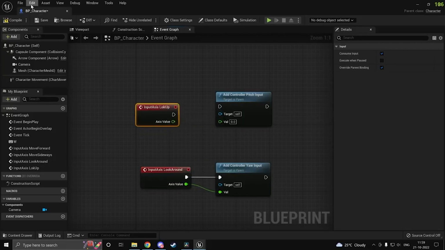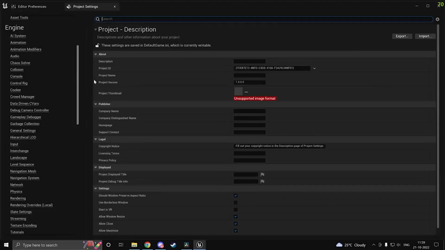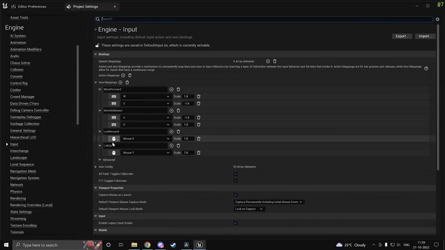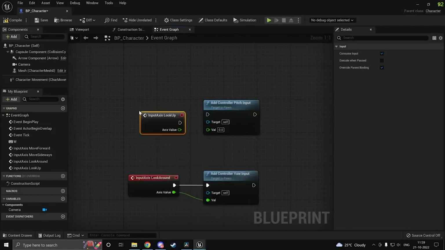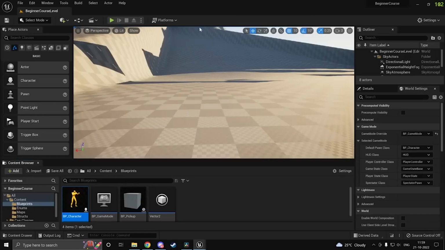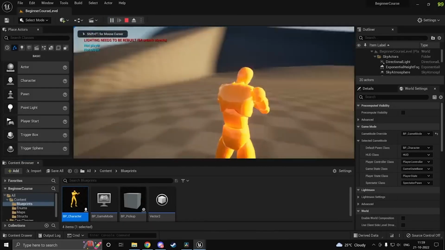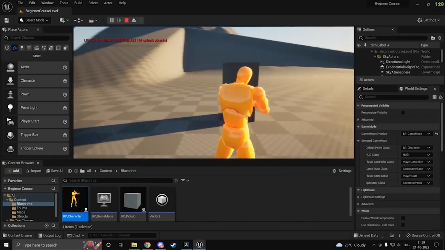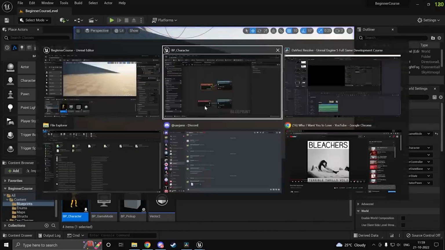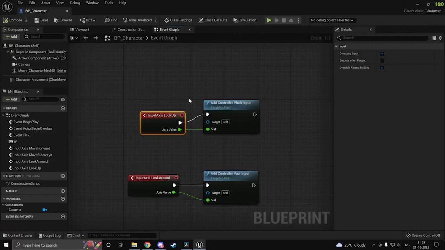Oops, I misspelled that. So head back into input, so look up. Now if I go ahead and compile this and press play, you would see that I am able to look around. However, I really am not able to look up and down. That's mostly because your character isn't really meant to rotate along with it. So that's the reason it's happening.